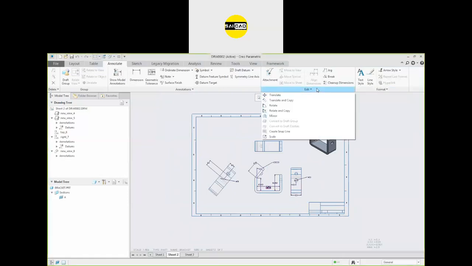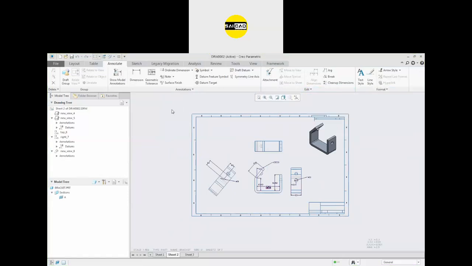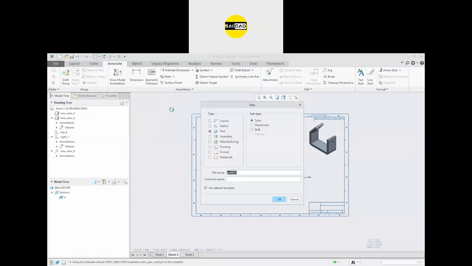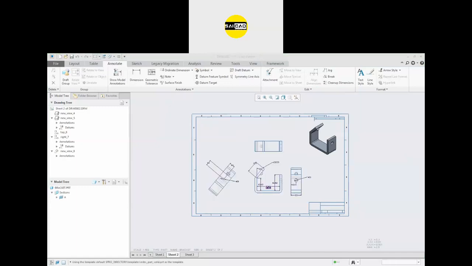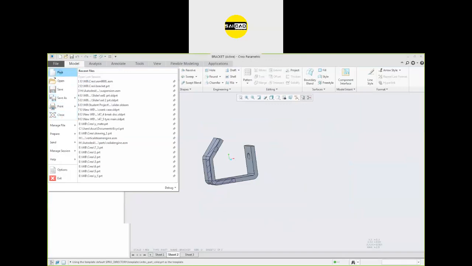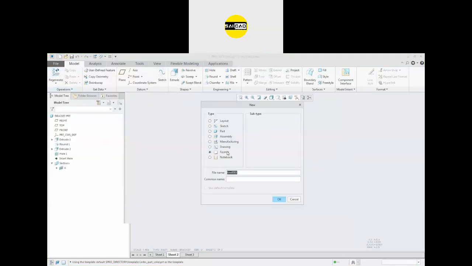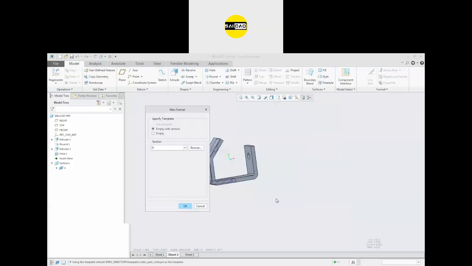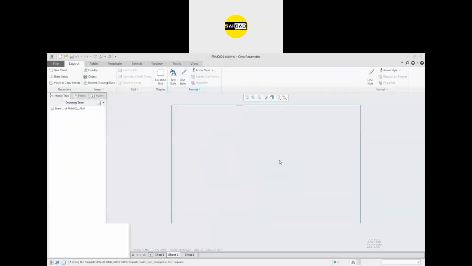To create a format, you just have to go to the new file. Sorry, not the drawing. You have to now go to the format. So file, go to the new, and there is an option below drawing, that is format. You can create your customized format from here. So empty with section, empty. I'm going to select empty. I'm going to create everything from here. So which format you need? I want landscape. I want the size of A3. Okay, so now we are in the format.